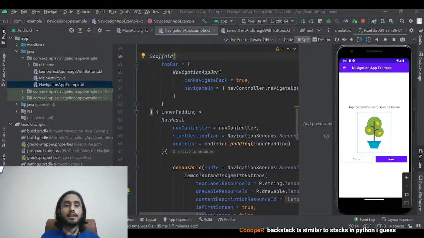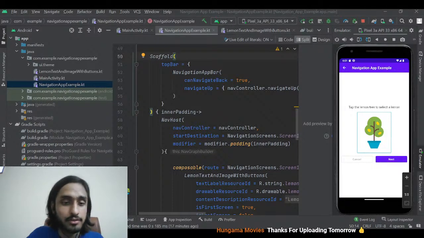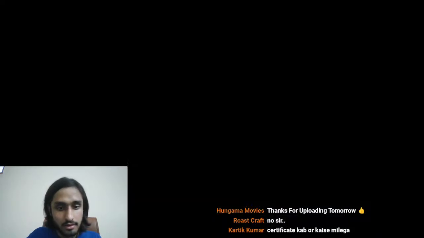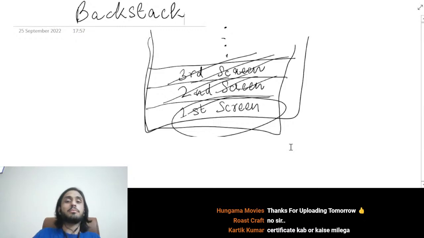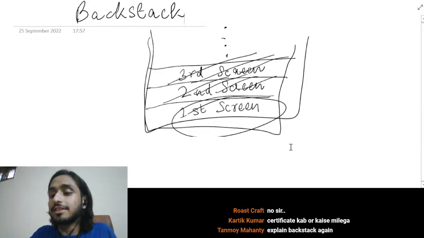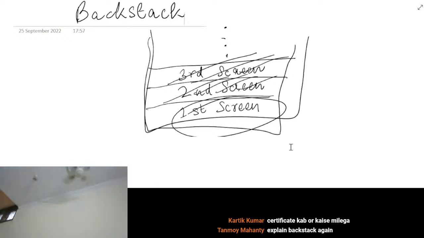All right, since we didn't get any more answers, we'll understand backstack again. Backstack is nothing but, just a minute, I'll show my OneNote screen. All right. So backstack is a stack which would log all your screens whenever you navigate to them.